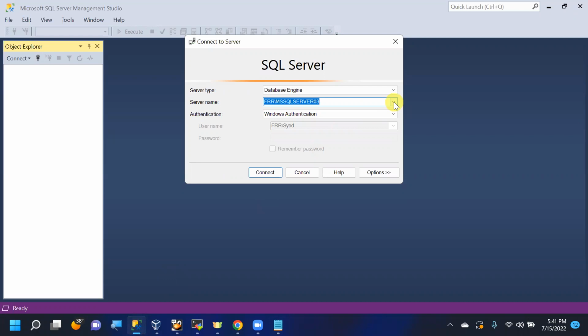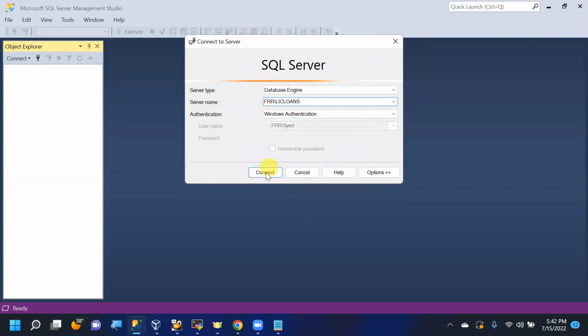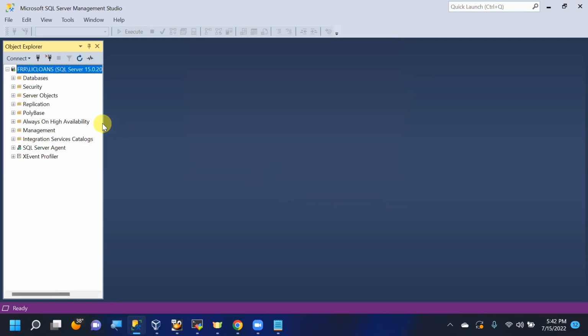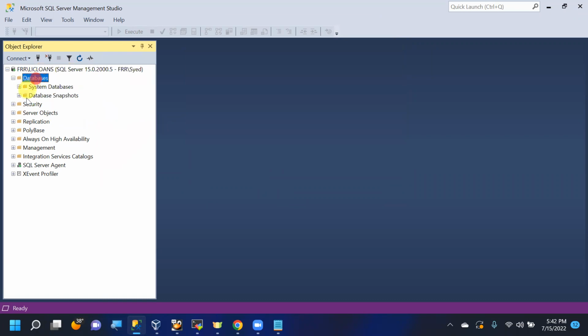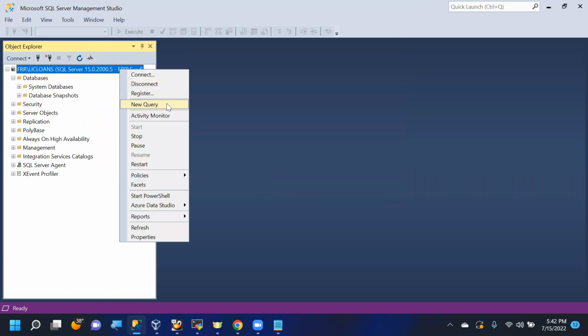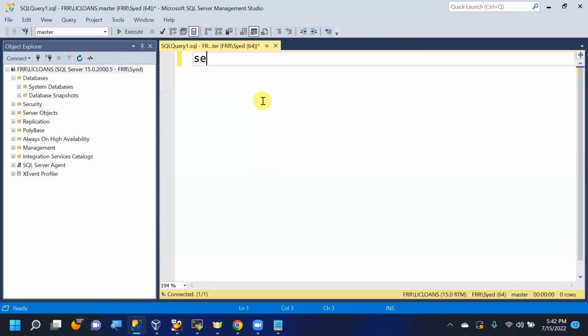Check here, click here, browse for more. Database engine. This is our server name or instance name, LIC loans. Okay, connect. Basically it is a fresh instance here. There are no databases, right? No DBs are there. So, as we already know, we can also work by using queries.